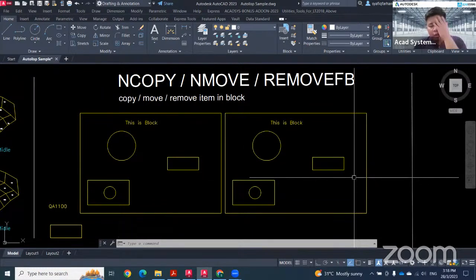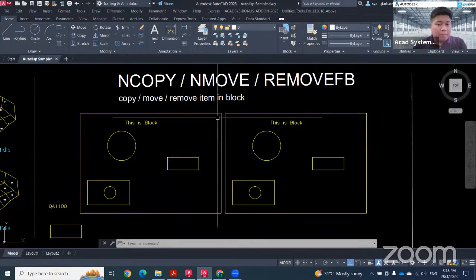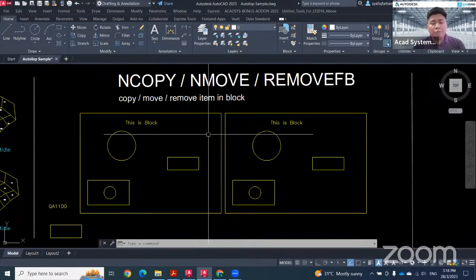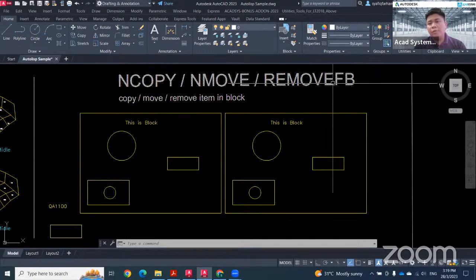So that's how we work with the block. In case you want to make a block properly, you can use the proper block creation. But if you want to edit, instead of excluding and then reblocking again, you can use this command, using end copy, and move and remove FB.